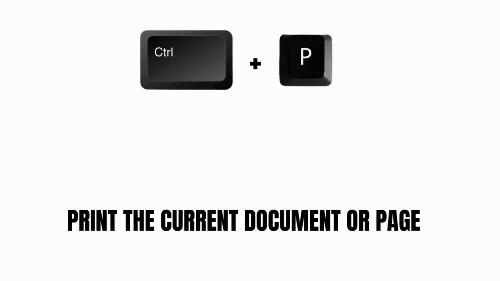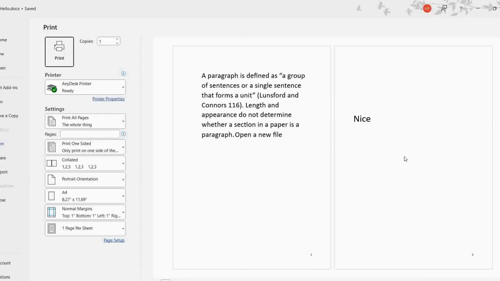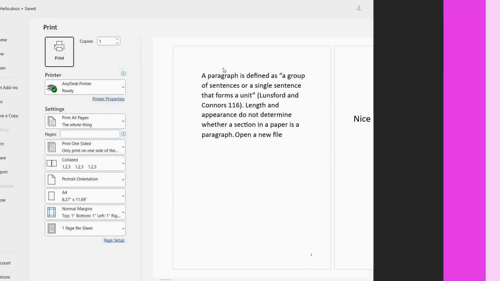Ctrl P, print the current document or page. For printing the document, just press Ctrl P, and you can see that you have an option to print the document. If a printer is connected to your system, then you can take the printout of your document.